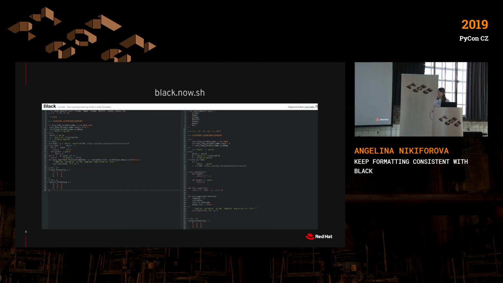If you want to play around with Black and don't want to install anything, there is a great playground created. You can go to black.now.sh. You don't need to install anything. You can paste some of your code to the left pane and see the output on the right. And all the magic happens in your browser. So it's cool, even if you have Python 2.